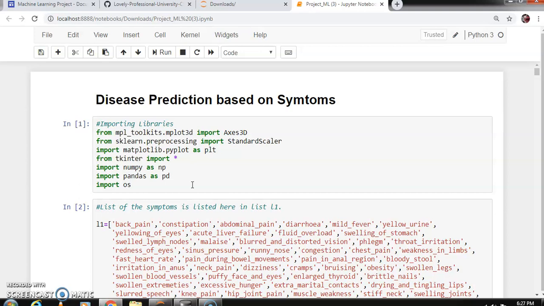laymen. So we have created a very simple project in which the user just needs to enter 5 symptoms and he will get the disease as the output. So let's start with the code of our project.